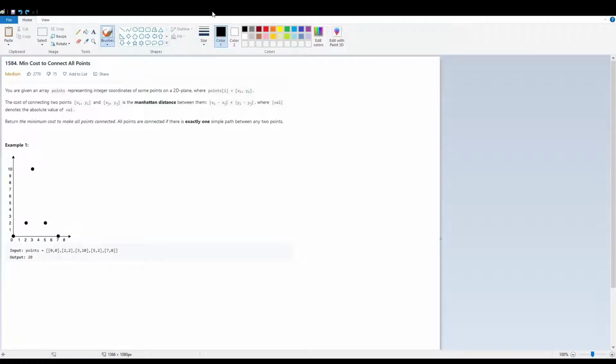Today I'm going to talk about LeetCode question number 1584, min cost connect all points. You're given an array points representing integer coordinates of some points on a 2D plane, where points[i] is equal to x and y coordinate. The cost of connecting two points xi, yi and xj, yj is the Manhattan distance between them, which is basically this formula, where val denotes the absolute value of val. Return the minimum cost to make all points connected.